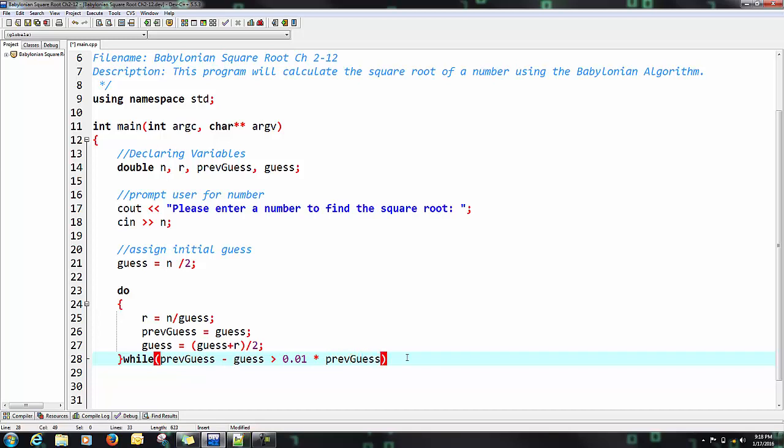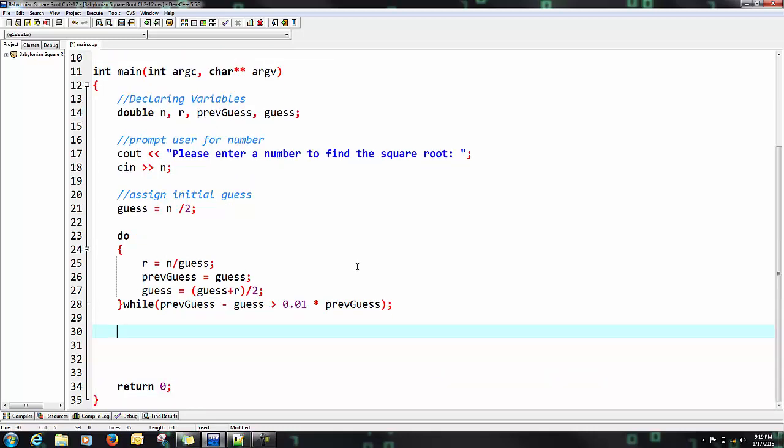And the do while statement has a semicolon at the end of that while statement. This is unique to the do while loop. Every other loop will not have a semicolon at the end of the parentheses. That also is true for our decision structures, if and else statements. Those lines do not have a semicolon. All that's left to do is display our result.